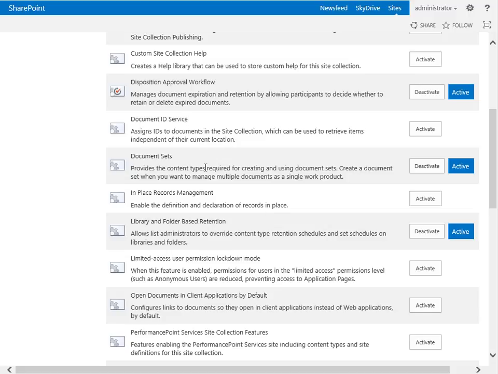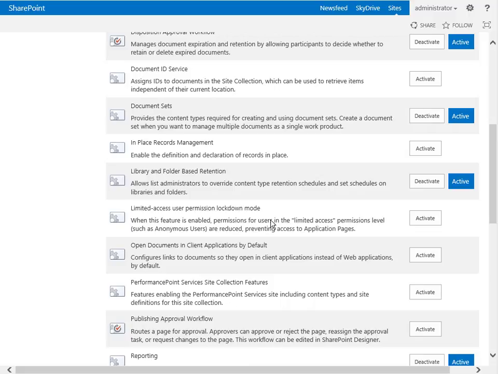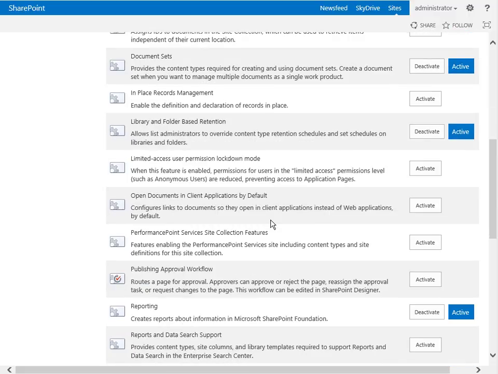So you can go through and see lots of different features, and there's a little description on each one of them. You can see these are library and folder based retention. It is active. I can deactivate it. If I deactivate it, then it's not going to be available on my site.